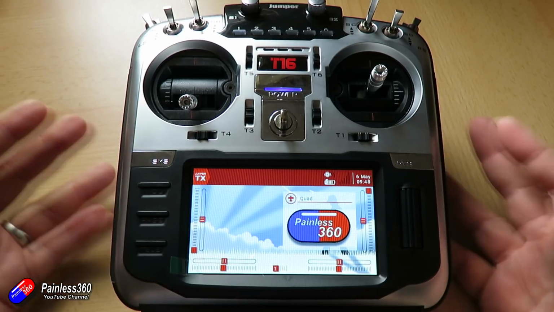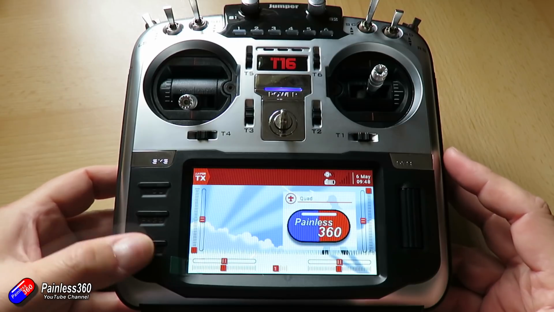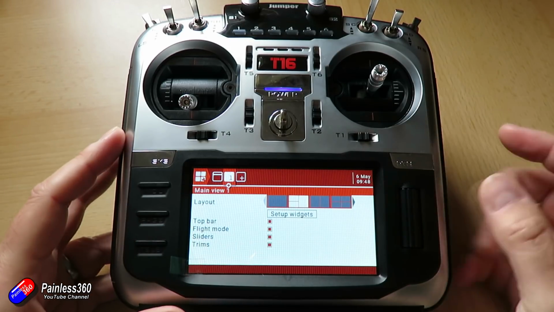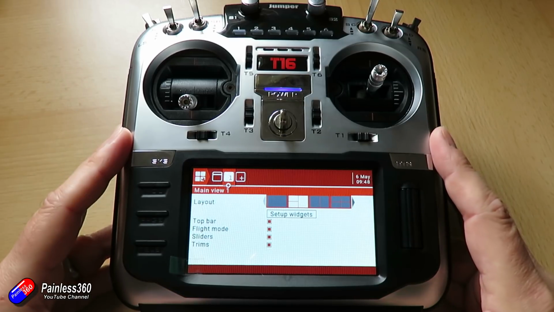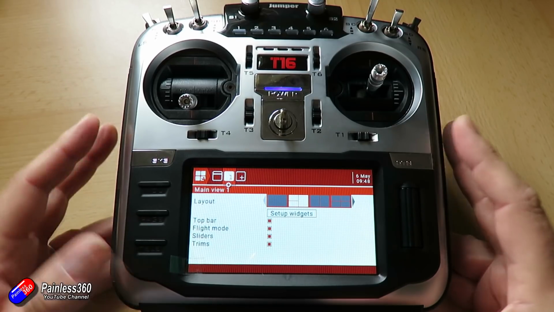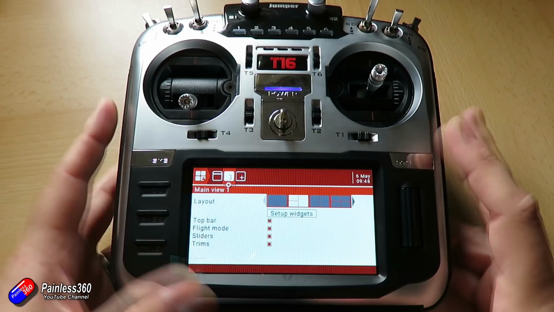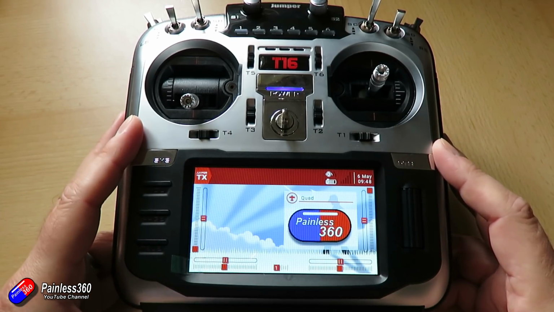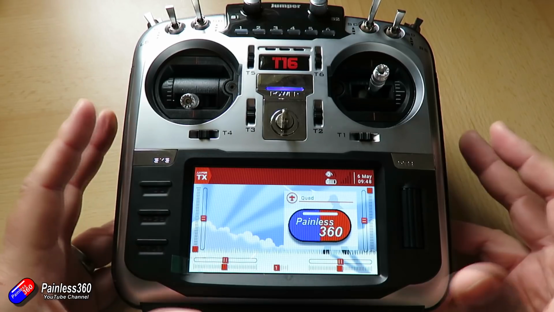So those are the buttons we're going to use. The only other button that we haven't played with is this one down here. This is the telemetry button, and this allows you to set up the different telemetry, and we will look at that after we've set up some models. So let's return out of it, and first of all let's set up a standard 4-channel model.